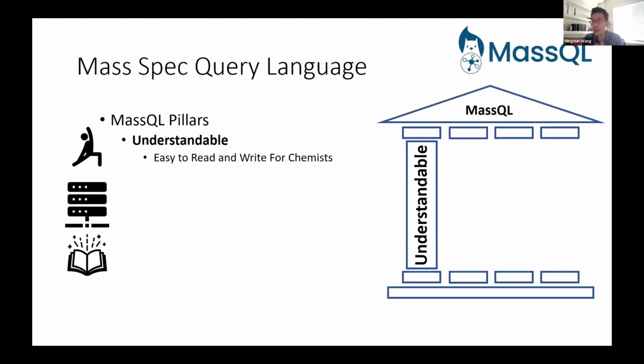And so the solution that we came up with is called the Mass Spectrometry Query Language, MassQL for short, and we have a little logo in the top right corner. The goal here, or the set of goals, is that number one, it needs to be understandable. It needs to be easy to read and write for chemists, so you can express exactly what you're looking for in a more or less natural-ish language.